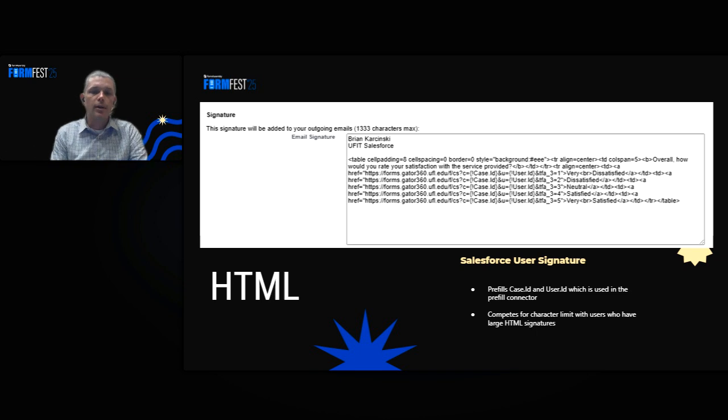So this is the actual HTML here. You can see we're pre-filling a couple fields. We pre-fill case ID and user ID, and we pass that into a pre-fill connector. And so we're able to collect some data on who the Salesforce user is, that person, the Salesforce user signature that the customer clicked on. And then obviously we're passing in the case ID as well.